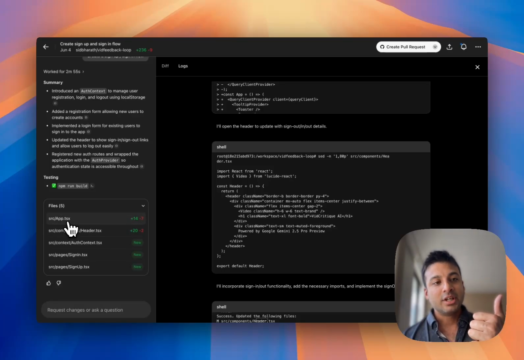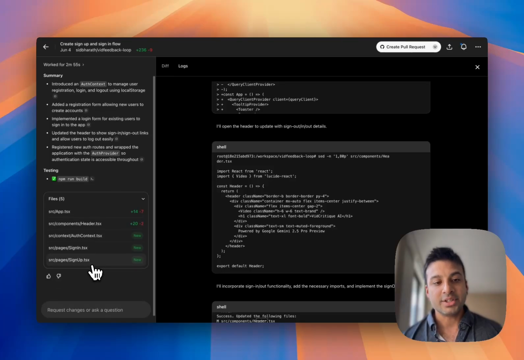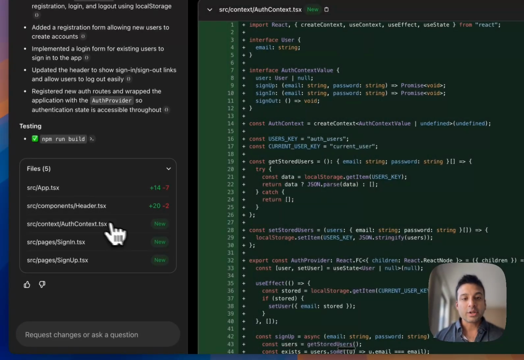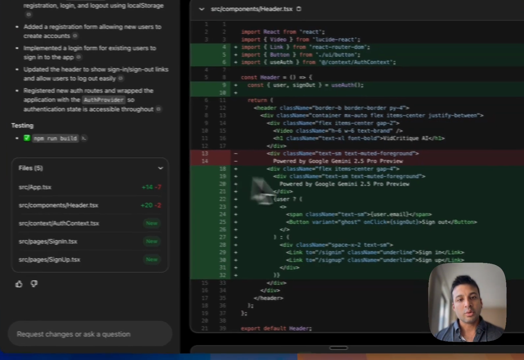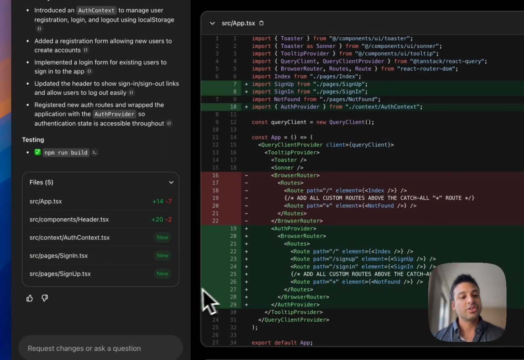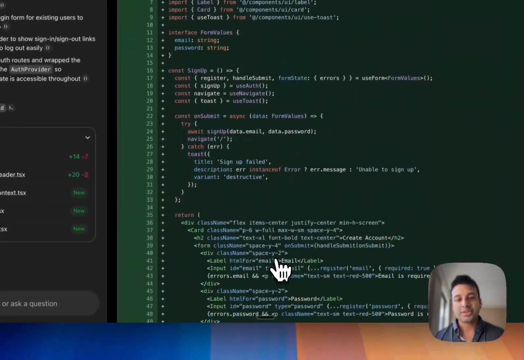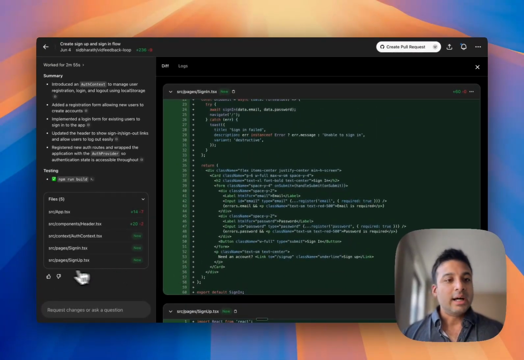So it modified the app page with the new auth context. It modified the component for the login and sign up buttons. It created the auth context and then created the sign in and sign up pages. And so I can actually go and see in each one of these where it's made changes, what changes it's made, and then what new pages and code it's created.